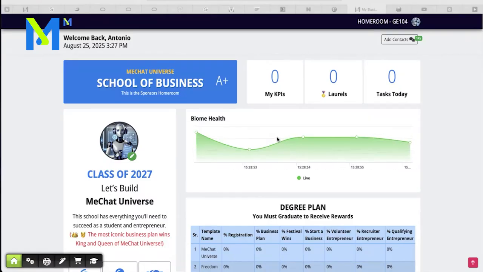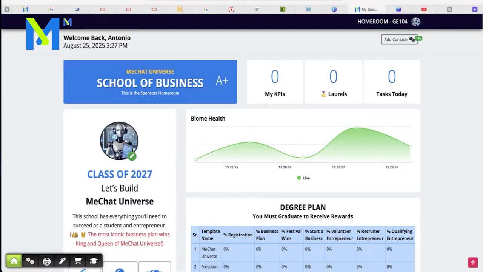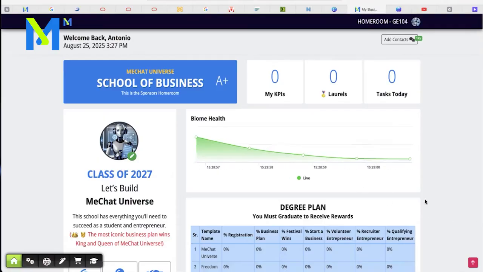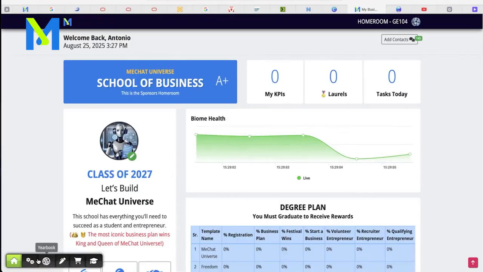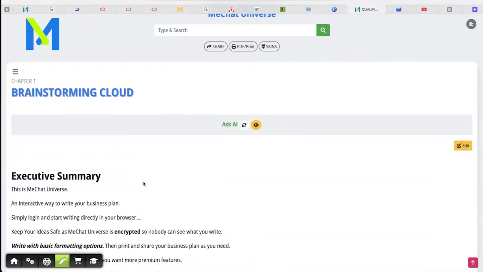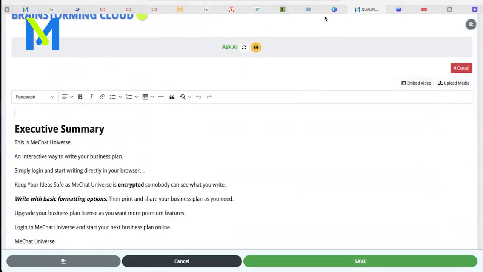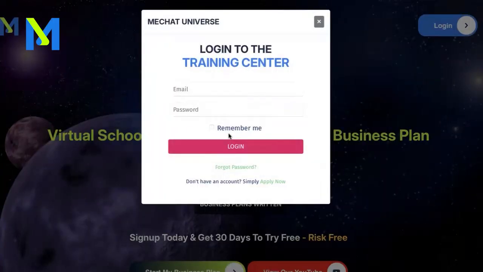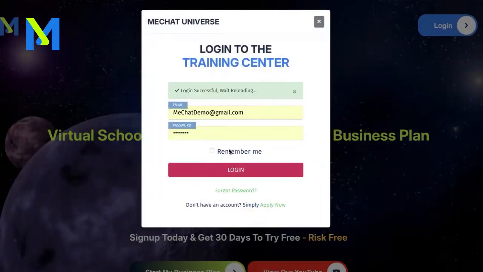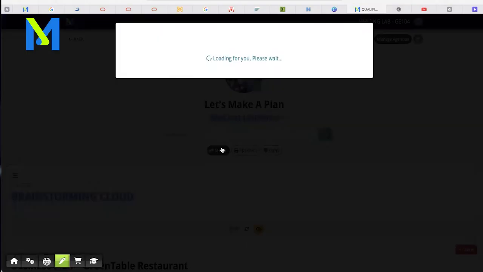We're building a virtual school where people can write and save their business plans. Inside MeChat Universe, you'll find tools to format, organize, and write your ideas down online. You can format your thoughts by headings and then save your business plan to the cloud for later. Then, when ready, students and clients only need to log in to access their business plan and quickly share the private link so others can review it.